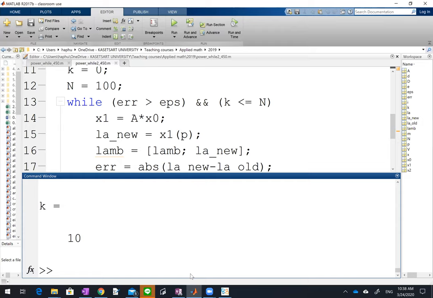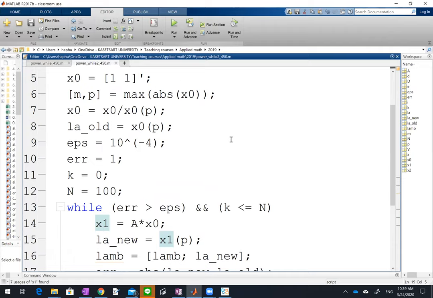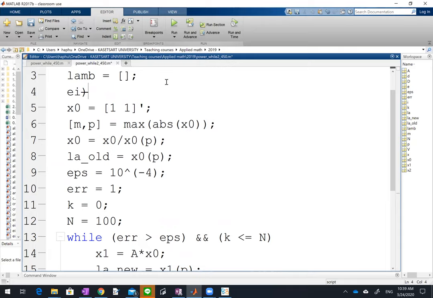Here I store my lambda to be LAMB. If I wanna also store my X in a matrix, then I know that my x is a column vector, right? And I want to store my x to be called maybe ei or just v. I want to store my x in a matrix v, and then I want to store it column by column, one iteration at a time.